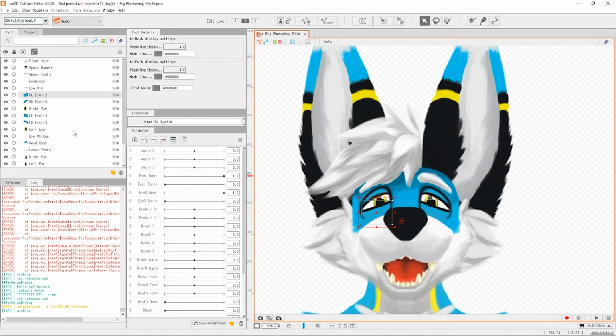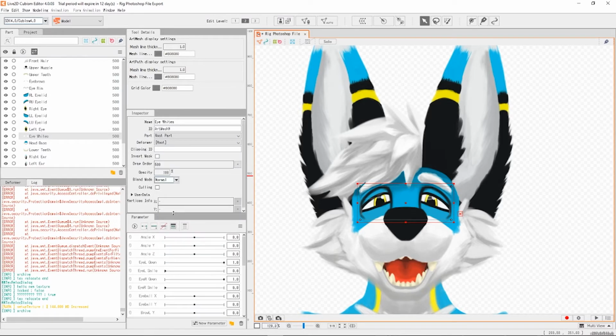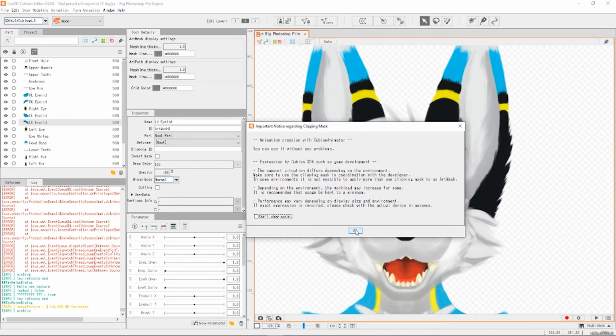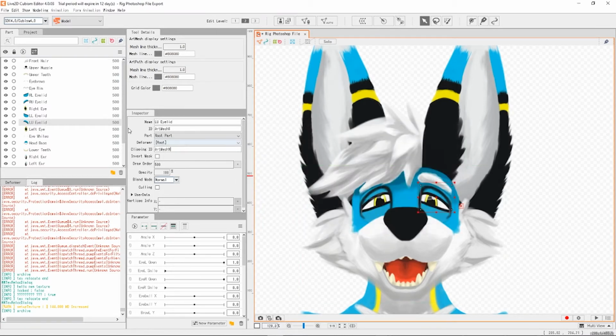To do clipping, you're going to select your eye whites layer, and expand this part right here. In the inspector, you're going to get the mesh ID for the eye whites, and then inside each of the eyelids and the eyes themselves, you're going to see this clipping ID. You're just going to paste that in. We're going to get not quite an error, but more of a warning that I think this feature is going to be adjusted a little bit later. But it's not going to be an issue right now.